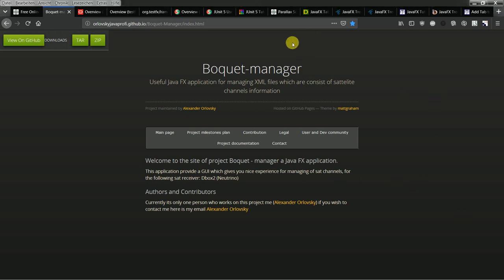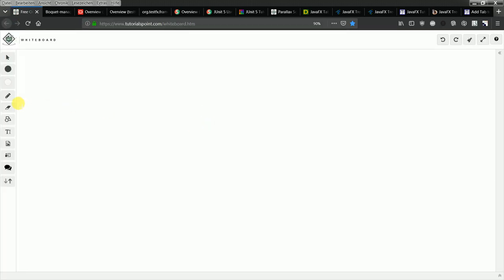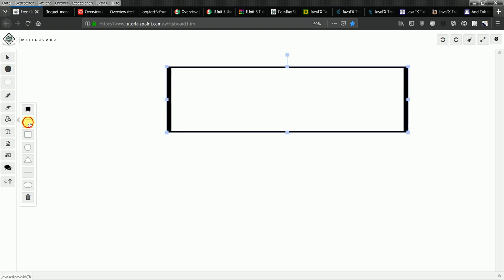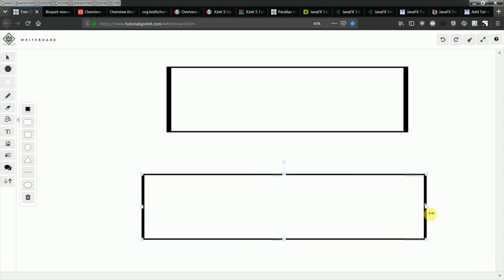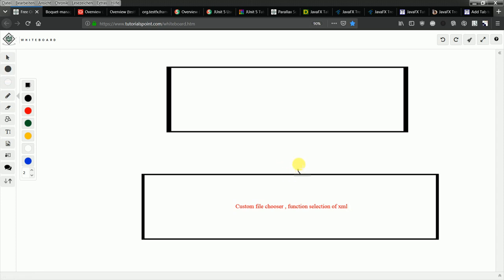So, basically, I am at the point where I need to write very important stuff. Let me just briefly explain what I will try to achieve today. I was able to write my custom file chooser, which allows selecting needed files from the file system. Let me just write here: custom file chooser, function selection of XML files. This class reads files and writes them to my main menu controller.